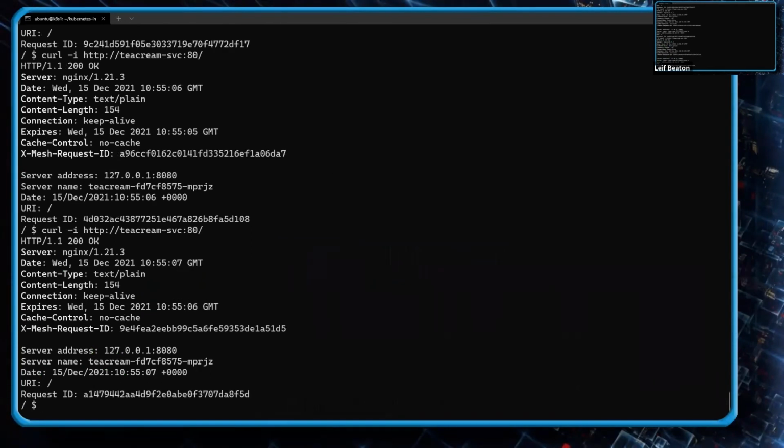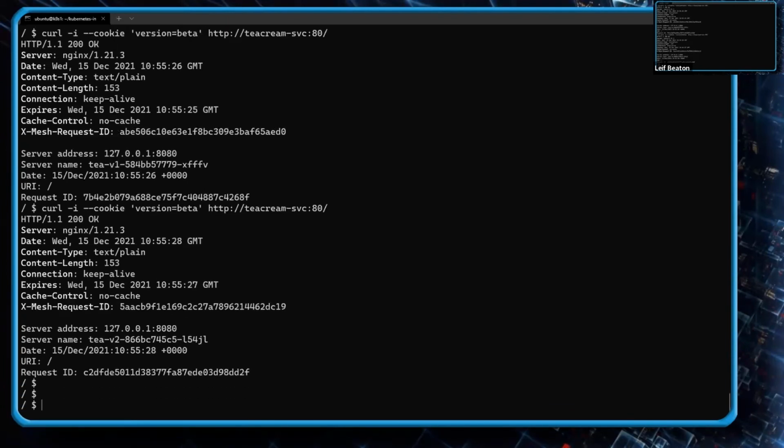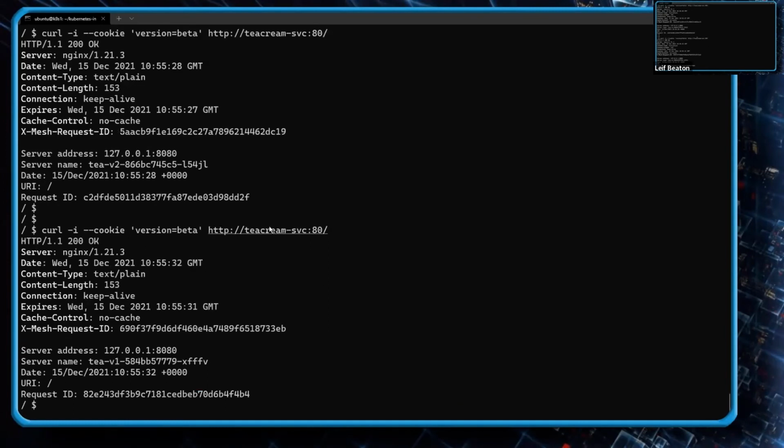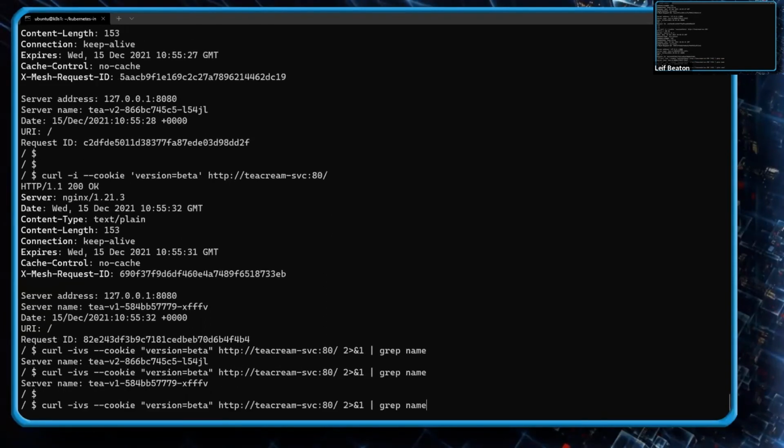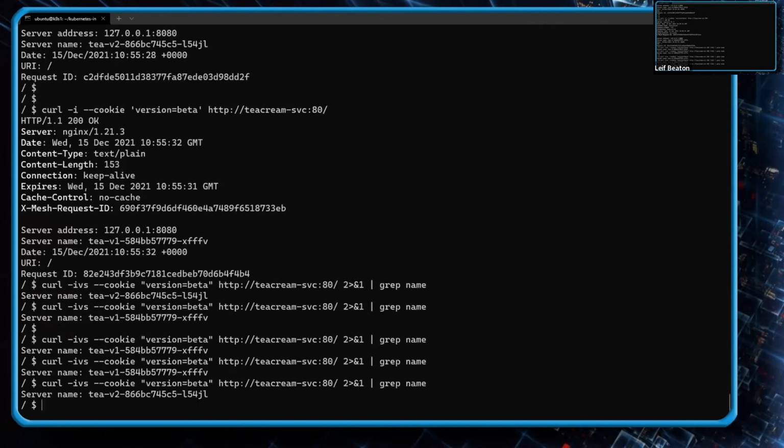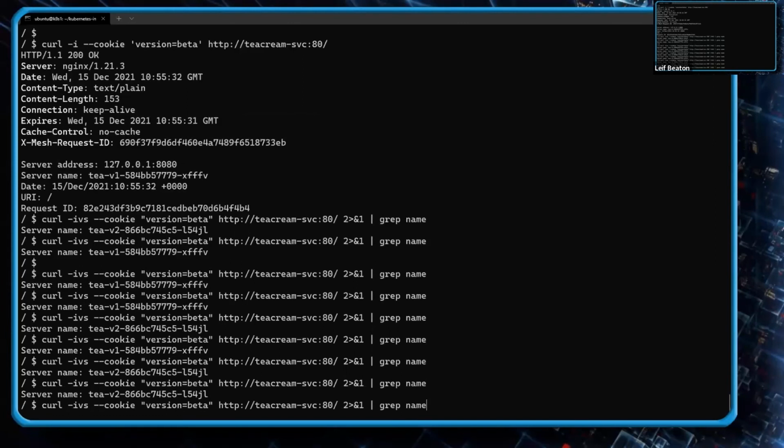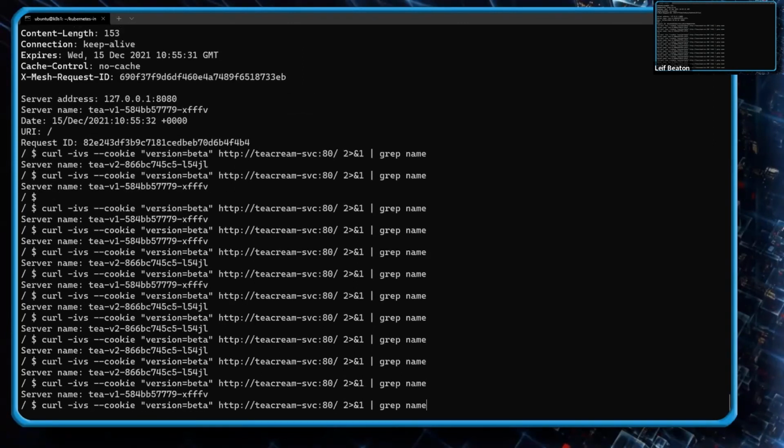However, if I, for instance, I'll just copy out this command. If I run this command and I add to the curl request a cookie of version equals beta, we should see a different behavior. And indeed we do. I have another command I made this morning before the session that will show this a little easier. So you see, we're now seeing load balancing, if you will, between the two, because we have the 50-50 weighting.